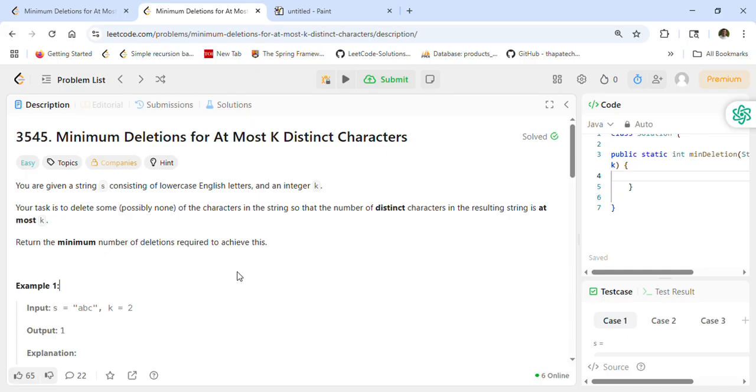So let's start with the description, then we'll go through the examples. You are given a string s consisting of lowercase English letters and an integer k. Your task is to delete some, possibly none, of the characters in the string so that the number of distinct characters in the resulting string is at most k. The word distinct is highlighted, and at most k distinct characters should be there. Return the minimum number of deletions required to achieve this. So we want to find out the minimum number of deletions.